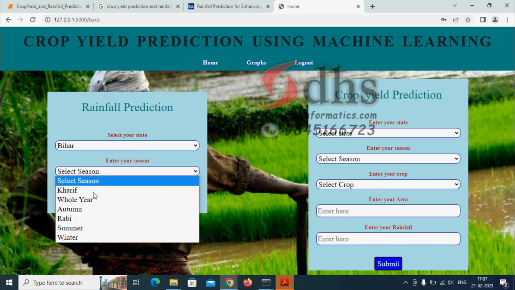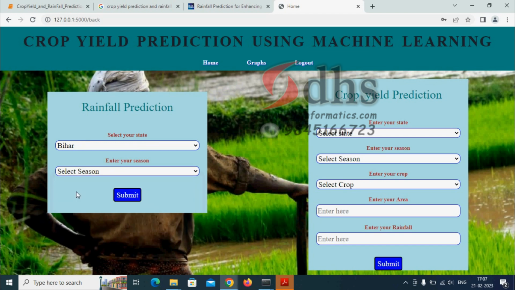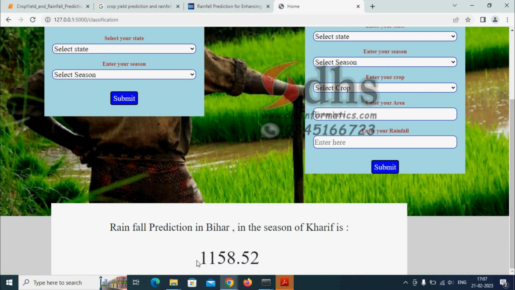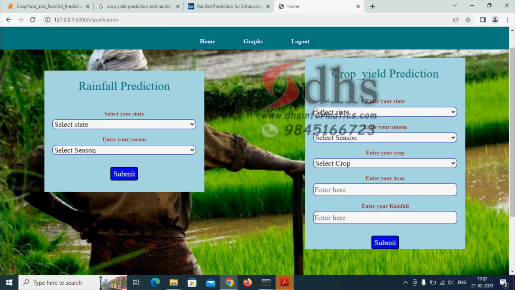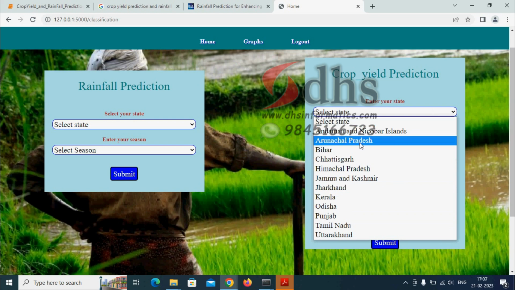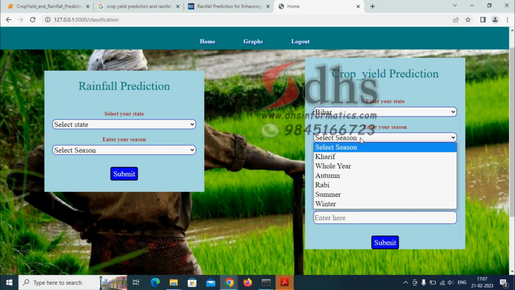Now I am taking one example, maybe Bihar. In Bihar, I am going for the kharif season. What will be the rainfall? It is giving 1152 millimeter rainfall for the whole year in the kharif season.